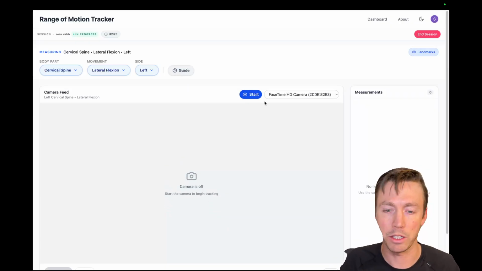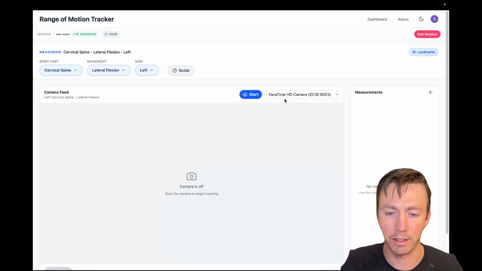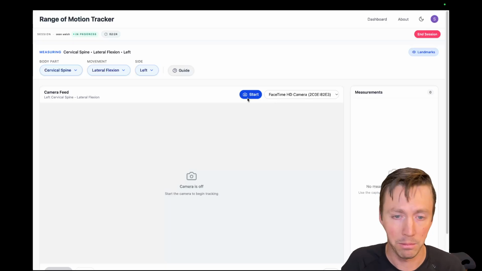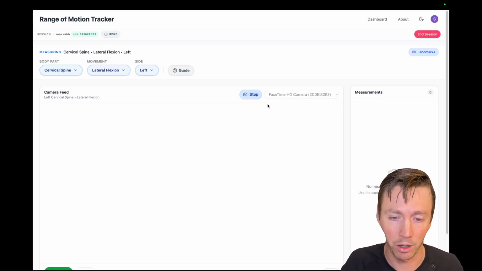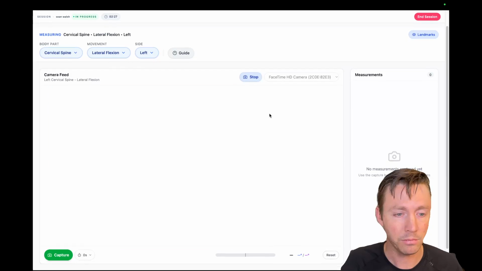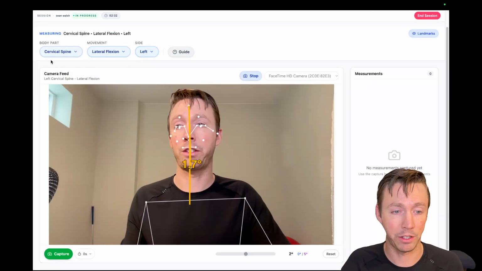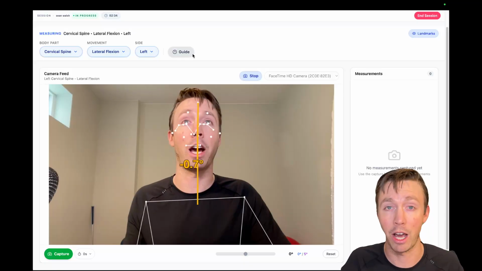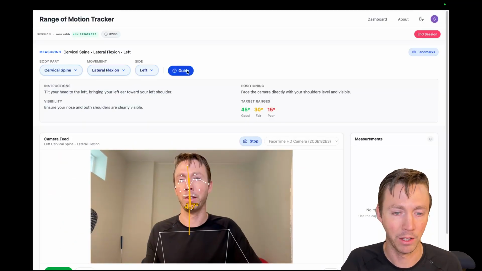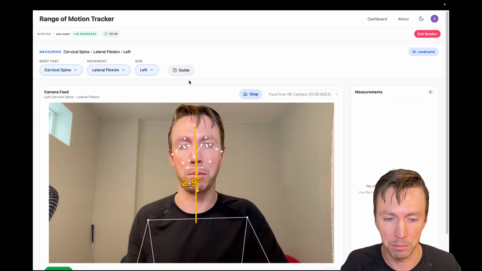our camera. So we hit the start button. I just make sure that it's on the correct camera right here, which is my computer camera. So I'm going to go ahead and hit start. And here I am. Okay. So as you can see, we're doing the left cervical lateral flexion. Again, if you're not sure what that is, just hit that guide button. I'm going to get rid of it because it makes my screen a little bit bigger.